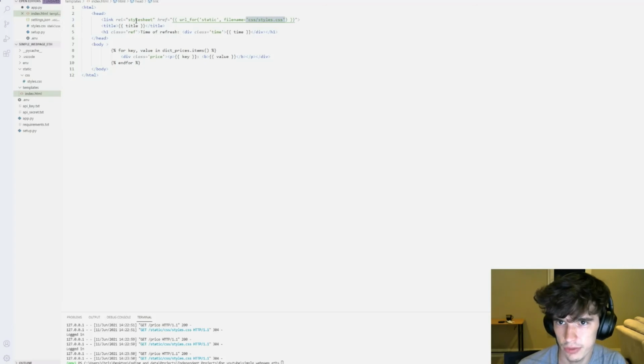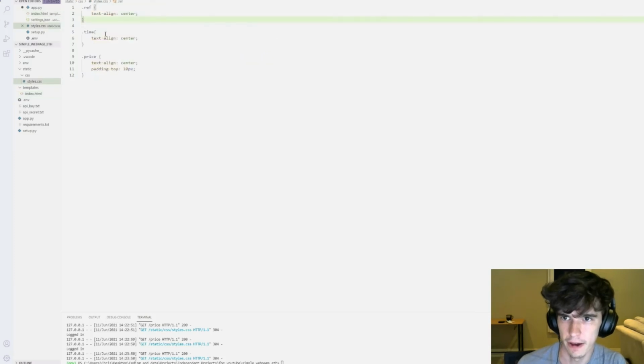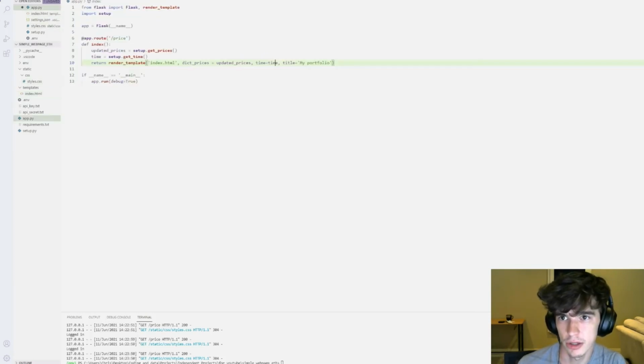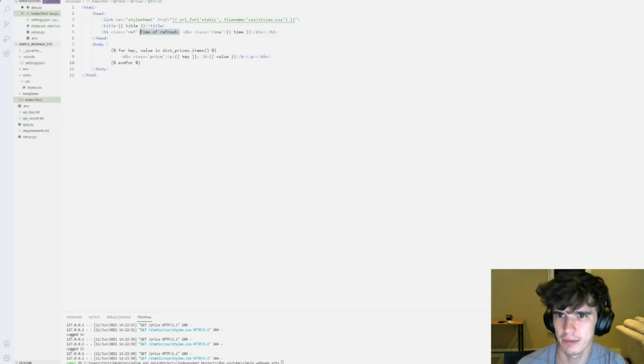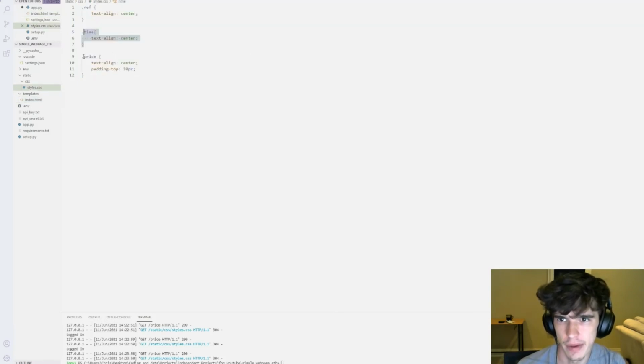where's .ref? Ref, yep, refresh. So we want to refresh this little text right there. Time, again, text-align center. And obviously this isn't the most complex CSS, but this isn't the most complex app, so it doesn't really need it. So we center this time. And then the price, we just add a little bit of padding in between each price just so they're not clumped.